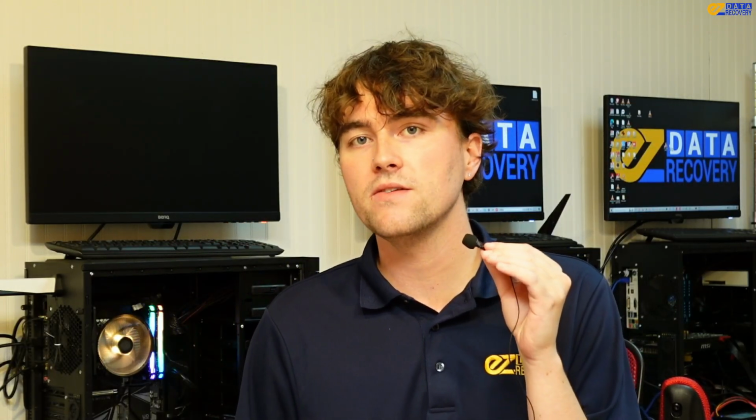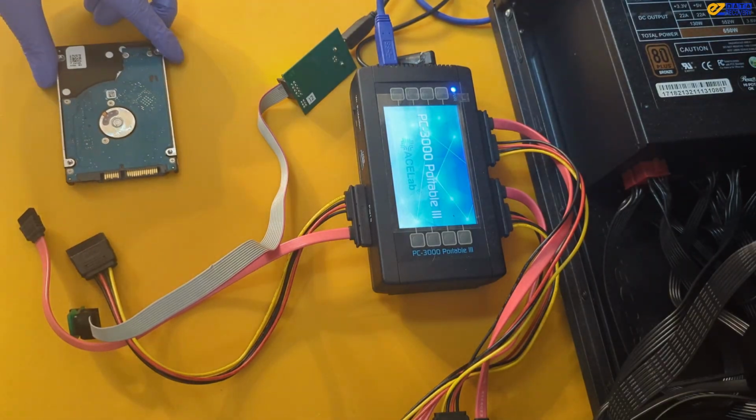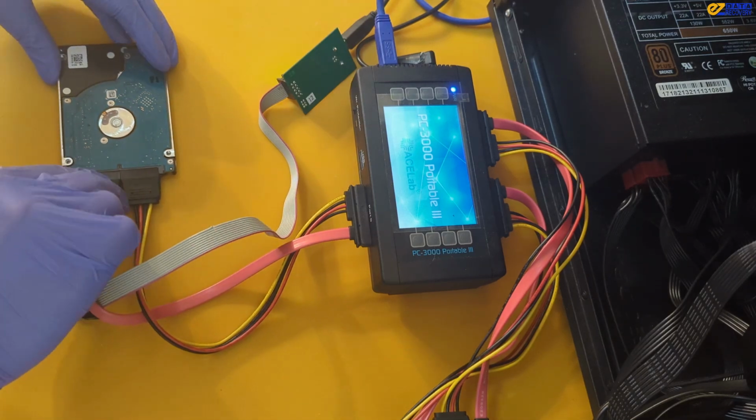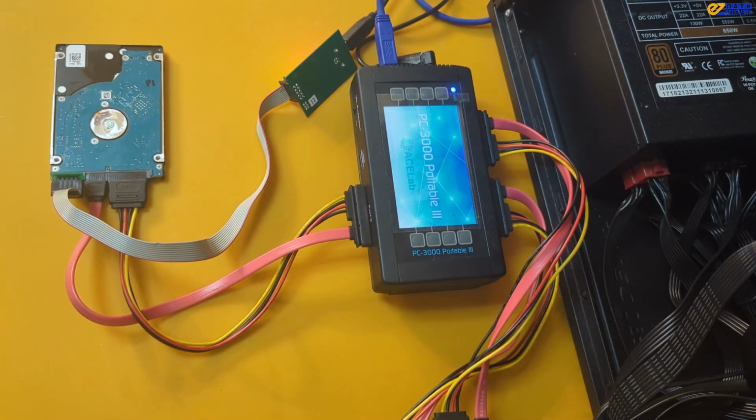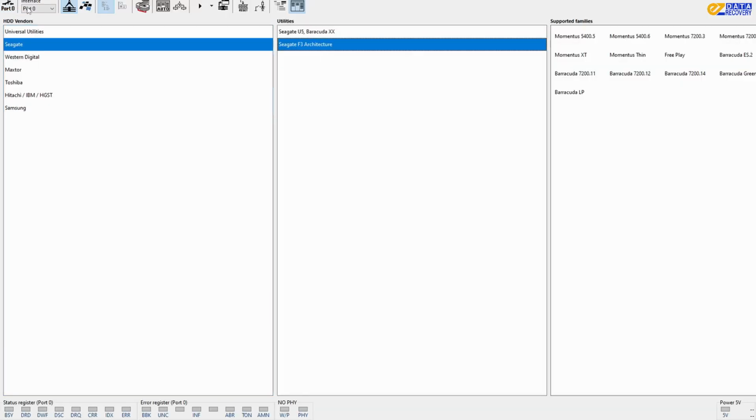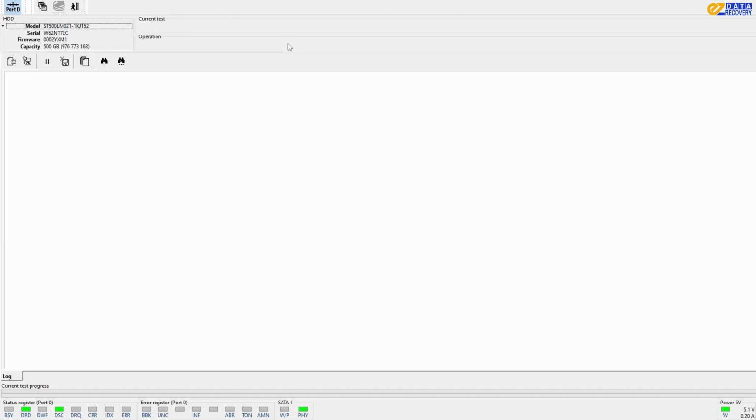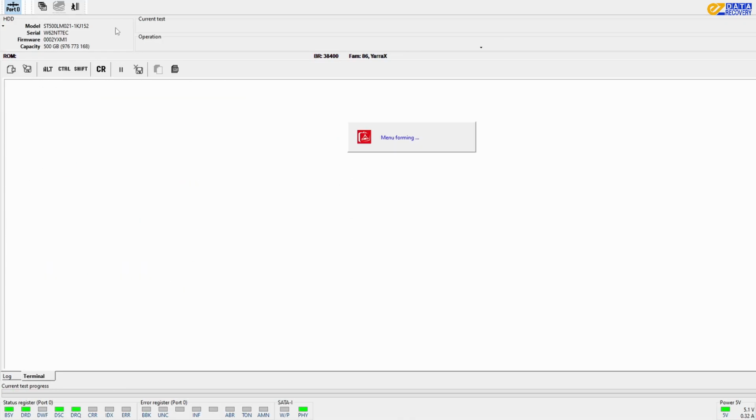All right, there you have it, guys. We have successfully replaced the heads on the Seagate 500 gigabyte drive. Now all that's left to do is head on over to the PC3000 and see if the data recovery was successful. Now, we are here at the PC3000, our most advanced data recovery tool. We plug in the drive, as well as for this specific style Seagate, we connect the terminal cable to the drive in order to communicate further in our tools.